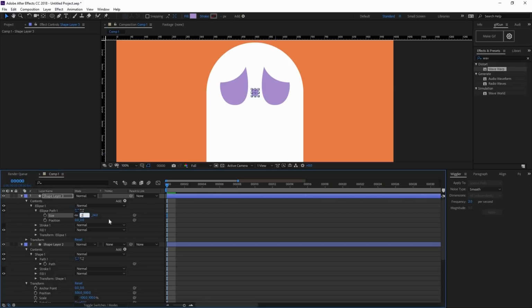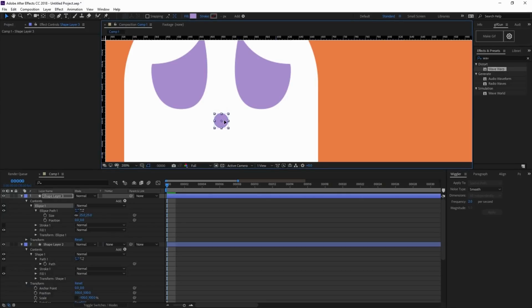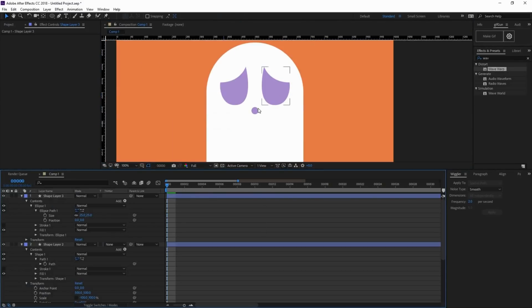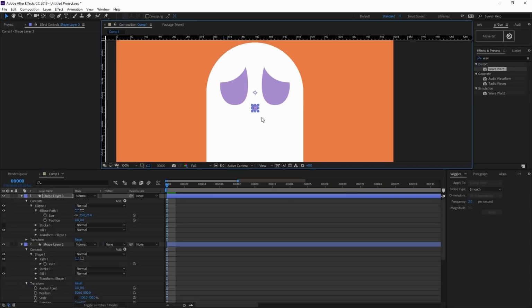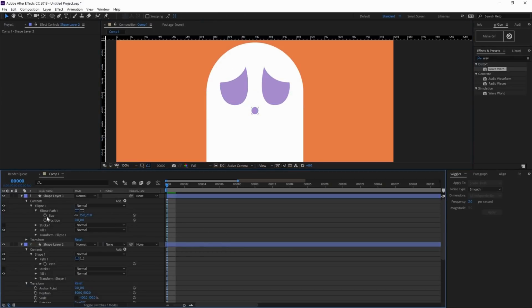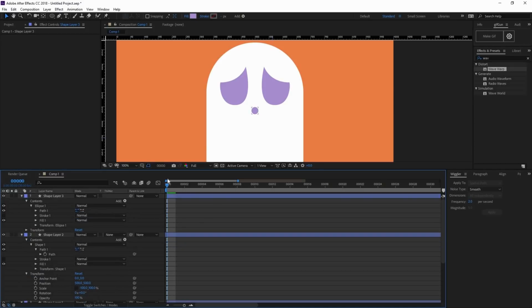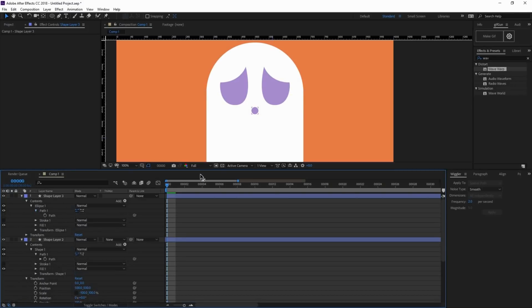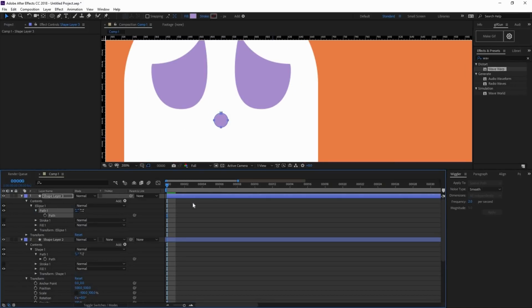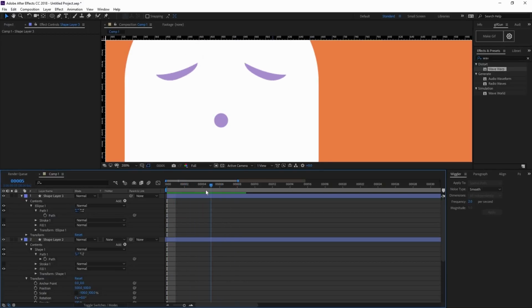And now that we have this, this is going to be my mouth. So I'm just going to position it here in the middle, around here. And there we go. Now the next thing that I want to do is select my ellipse path, and then right click and go to convert to Bezier path. And now we have a path instead of an ellipse shape.